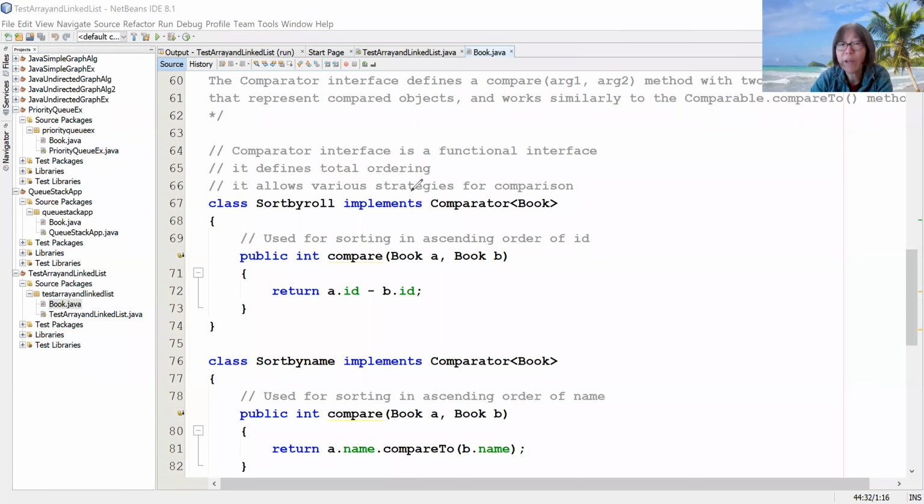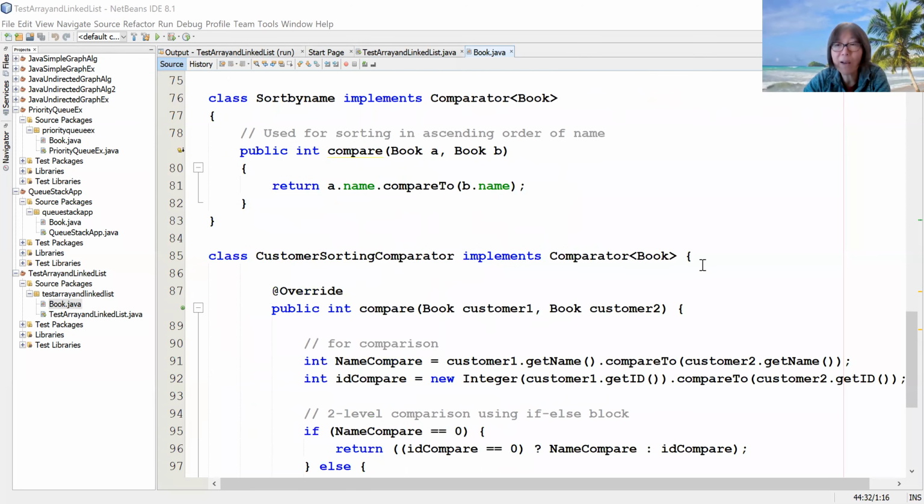So that is different from the comparable interface. Over here, what you compare, you specify this comparator for a book, then you can plug in two books. And then over here it says I just want to use ID for comparison. And the next one, the implementation for compare, is based on the name. And then our customized one.